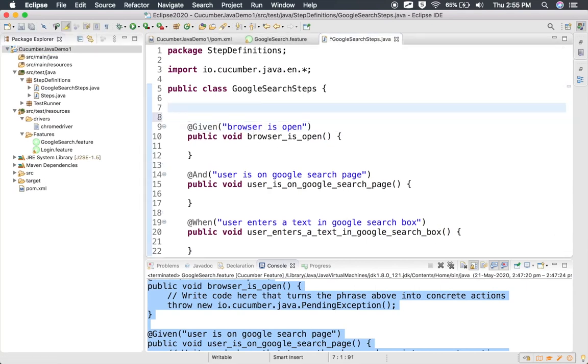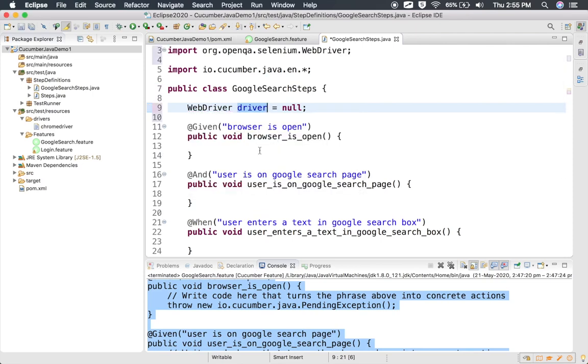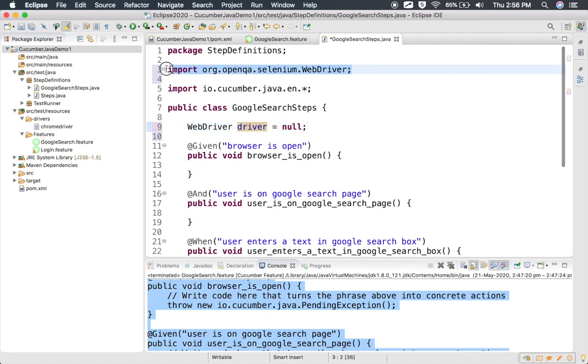So at the top of all the functions, I will say WebDriver driver equals null. And I'm keeping this at the top so that driver can be used in all the functions and it is global. And here I'm getting an error for WebDriver. If I hover over this, I will have to get this import from org.openqa.selenium. And I will do this and you can see now it is imported. And this import is coming from the Selenium Java dependency that we have added in our pom.xml.